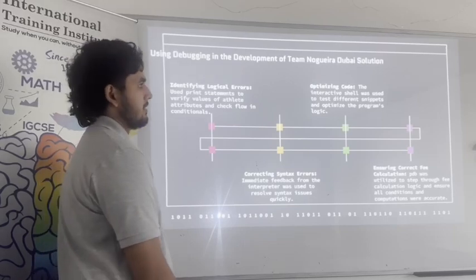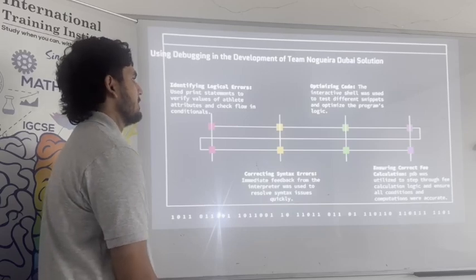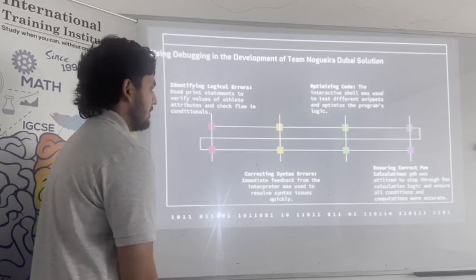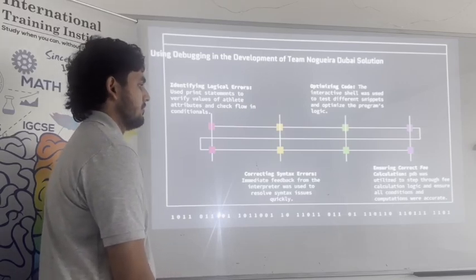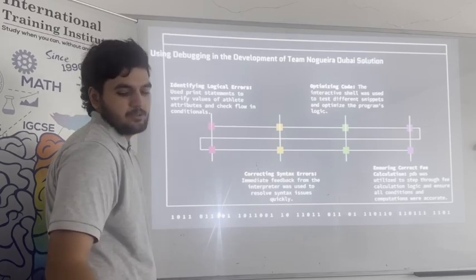It helped us optimize the code. The interactive shell was used to test different snippets and optimize the program's logic. And it also helped us in ensuring correct fee calculations. So PDB was used to step through the fee calculations logic and ensure all conditions and computations were accurate.